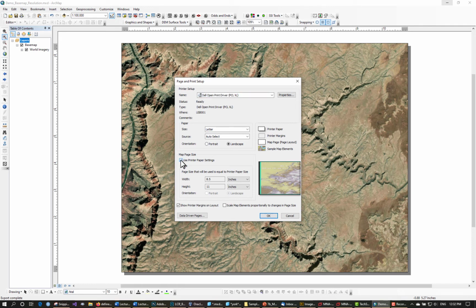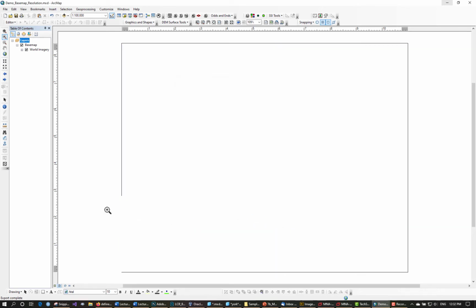Here we say we're not going to use the printer settings anymore, but we're going to set our own. We're going to have a width of 33 inches, that's 3 times the current size, a height of 25.5, again 3 times the current height. So the image is now going to be 3 by 3 larger, 9 times as large as it used to be. So the layout immediately gets set to that size.